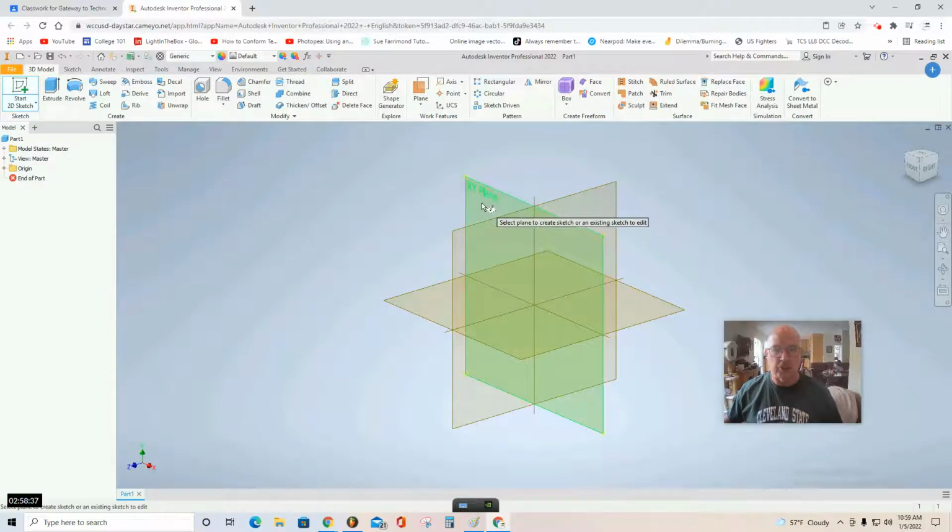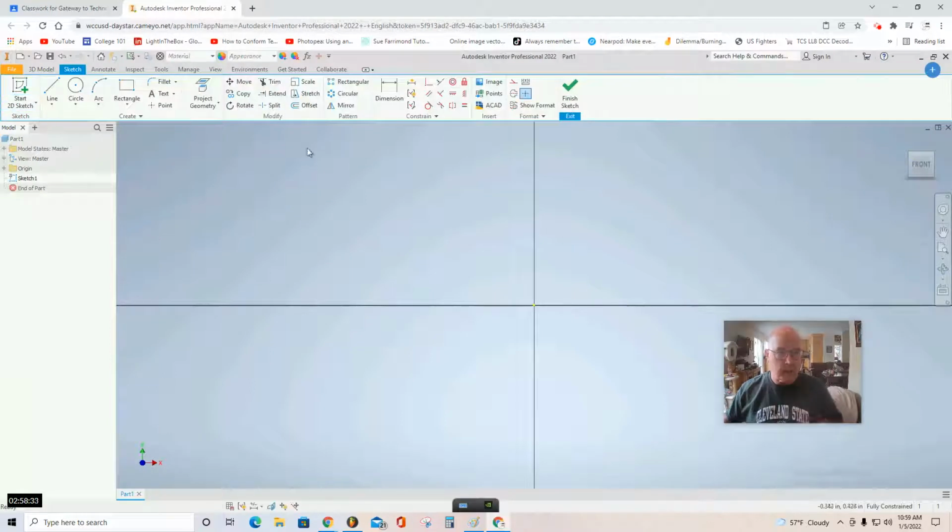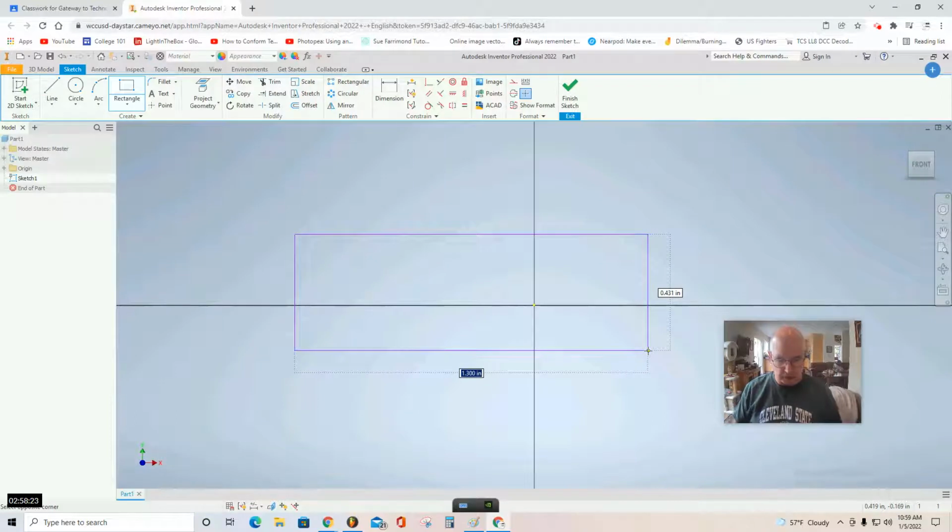When you see the planes, you want to select the XY plane and begin by creating a rectangle that is 9 inches by 1 inch. So you can go into quadrant 4, click, drag to the bottom right, and take your hands off the mouse. You can type 9, tab, 1, and enter.